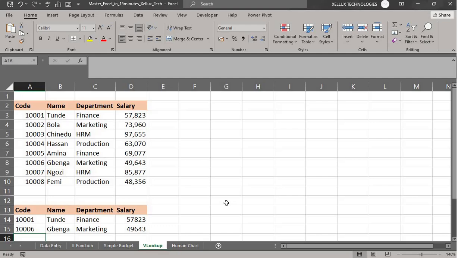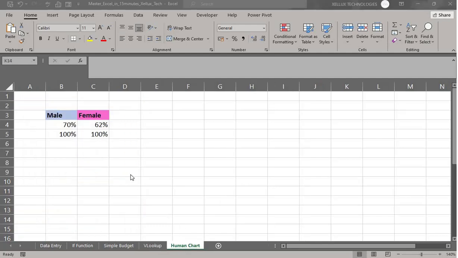So the next thing we are going to now is master Excel in 15 minutes, human charts. So click on the human chart there to have this particular interface. So what do we mean by human chart? Let's dive in. The first thing you need to do is to click here and press Ctrl A to highlight everything, or just click here and drag and highlight everything there.